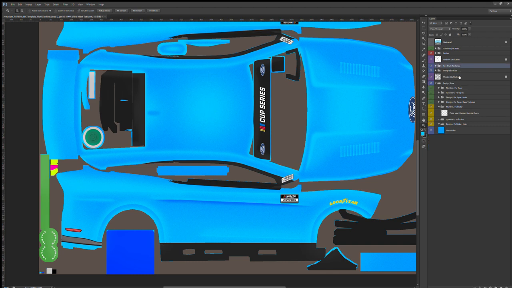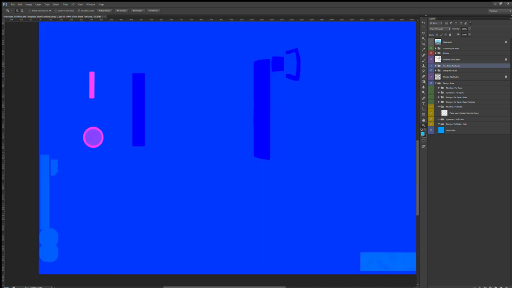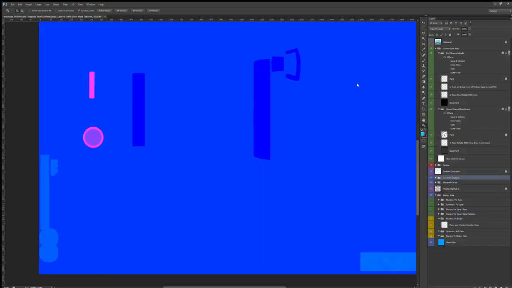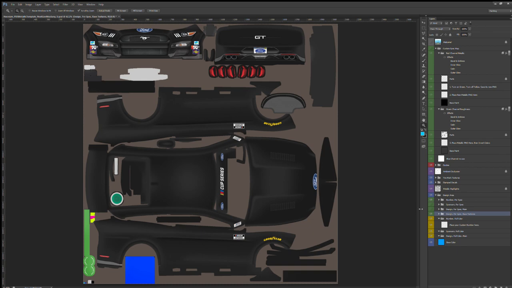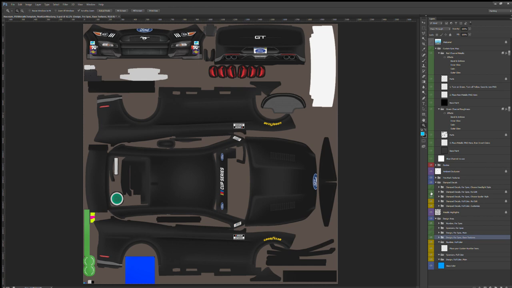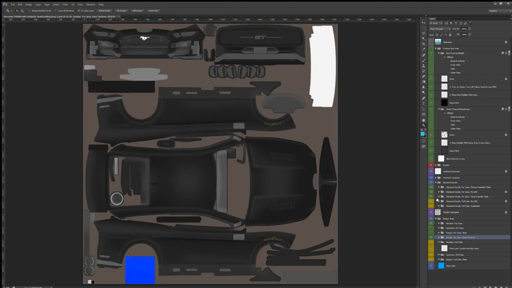And let's see. Next up, I would probably say, is the spec map group. So you see, having some instructions on here. Turn on the green, turn off the yellow, save as a PNG. So you essentially go through here, turn on all the green stuff, turn off the yellow, then save out this image as a PNG.